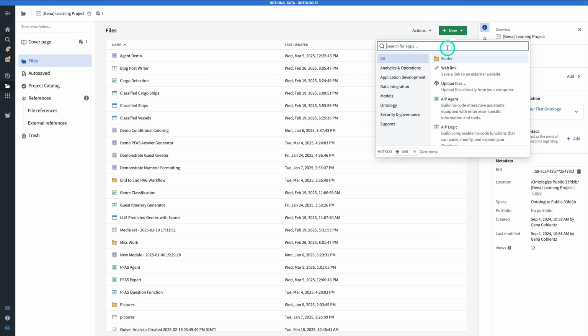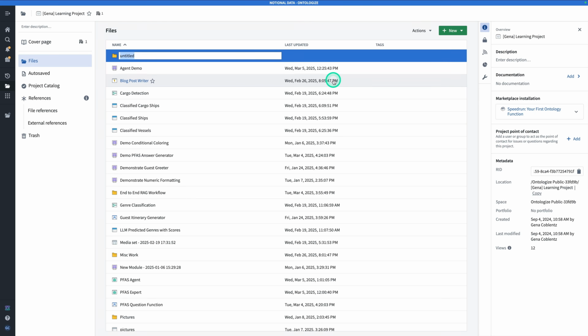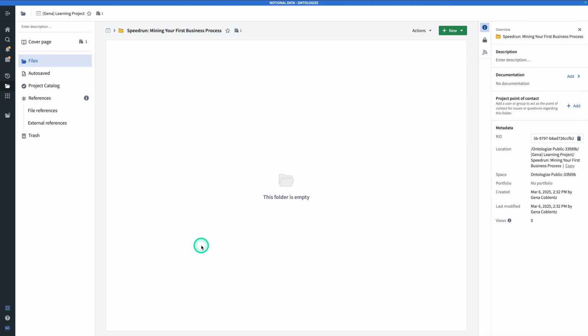So from here, you're going to hit New and make a new folder. And this one's going to be called Speedrun, Mining Your First Business Process. And this is where our files are going to live.